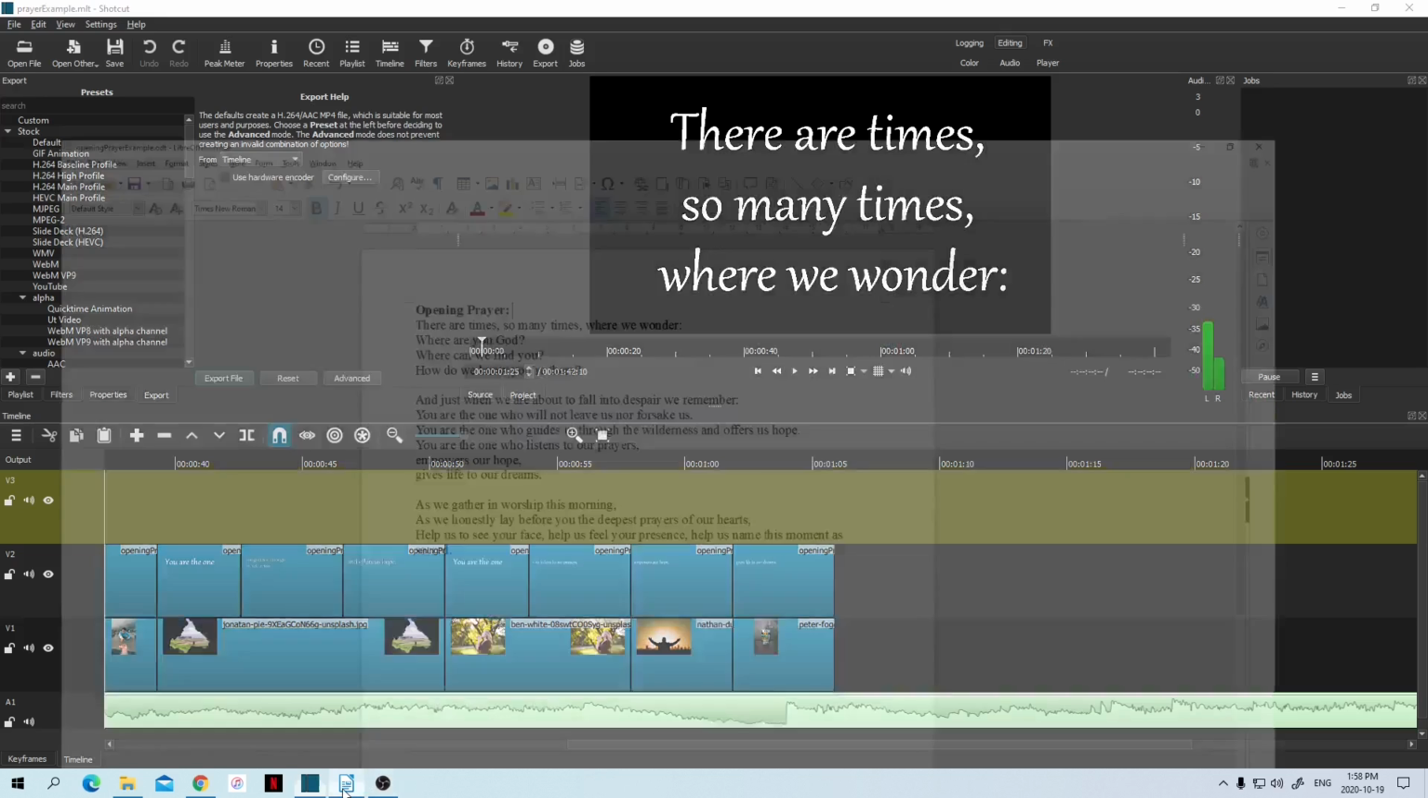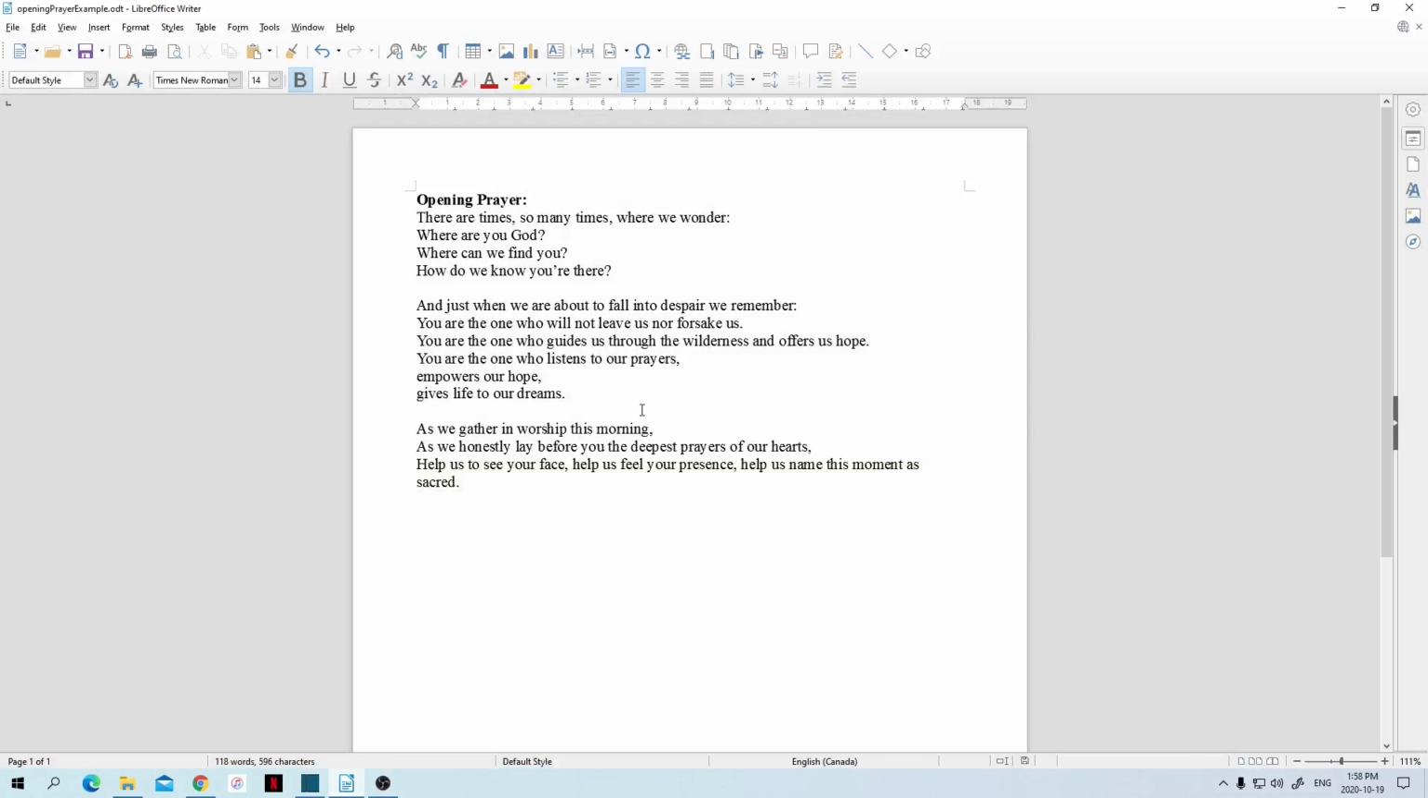Yeah, so we'll just carry on and hopefully Shotcut shapes up, I guess. So we'll skip to this next part. "So as we gather and worship this morning, as we honestly lay before you the deepest prayers of our hearts." So again, that feels to me kind of like a title card, like we started each of the other sections with. "Help us to see your face."